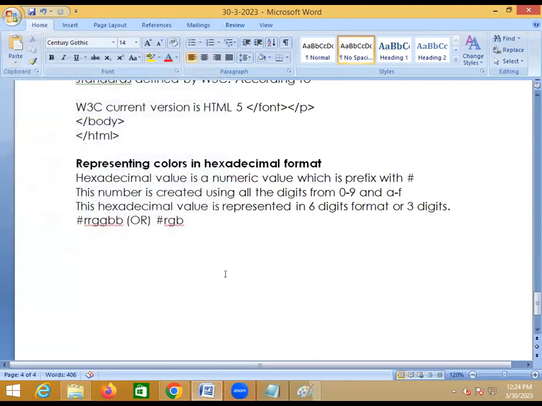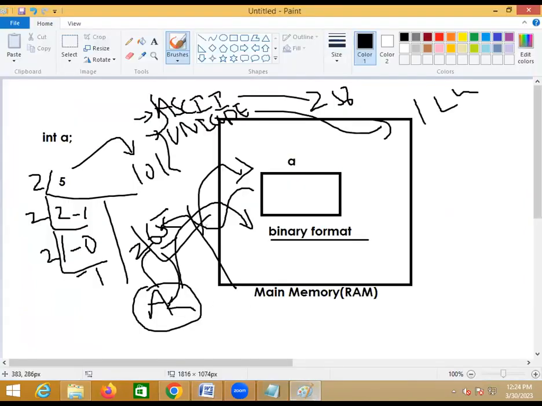Now suppose I write hash, 0 0 0 0 and then FF. FF is one value. What is the hexadecimal value of F? 14, as per what I am about to show.